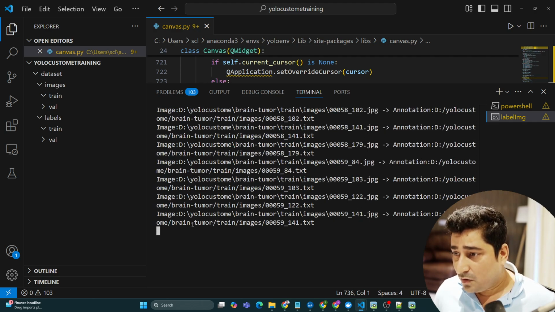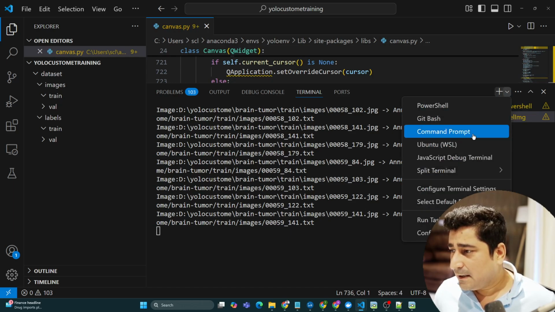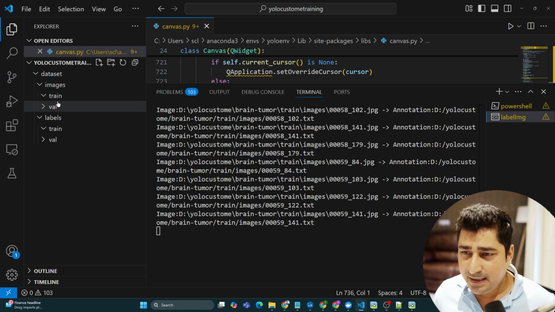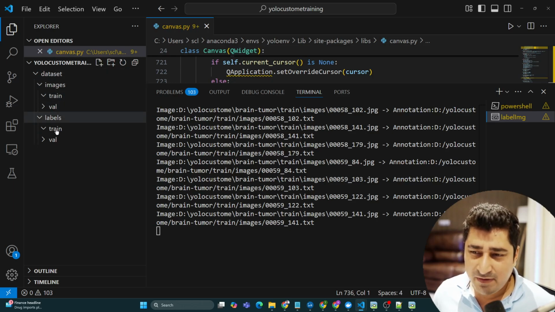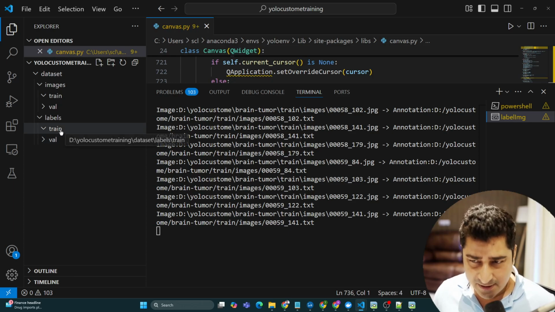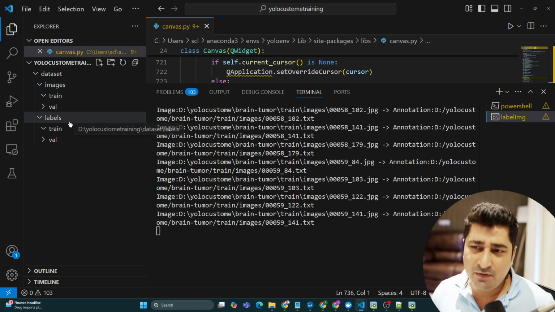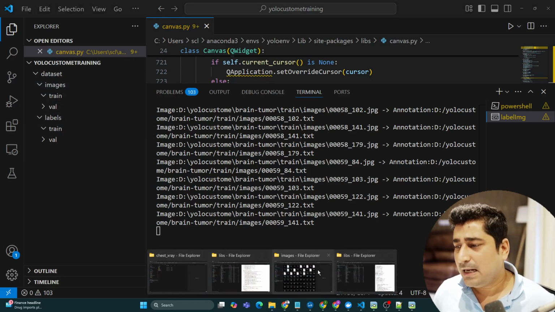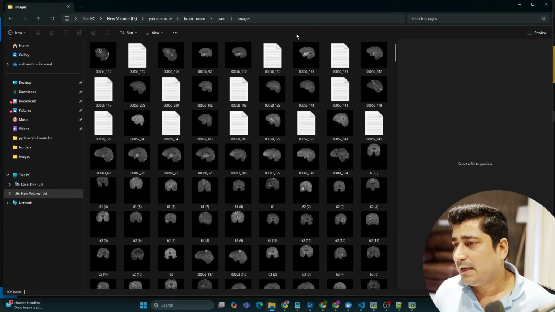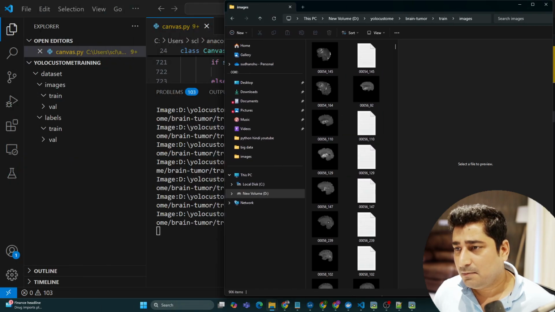Okay, so label IMG is done. Now what I will do is place all of these images into training and validation, and labels into training and validation, right? In the image folder, we have to place images. In the label folder, we have to place the labels. Okay, I'll start doing it. So let me minimize this window a little bit.